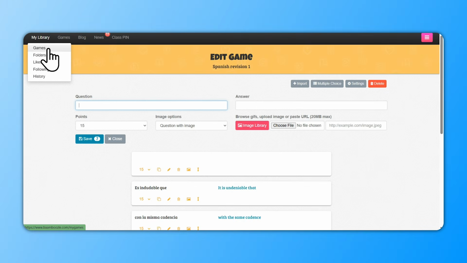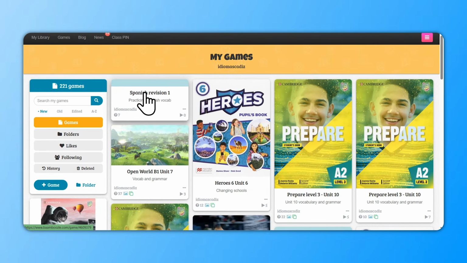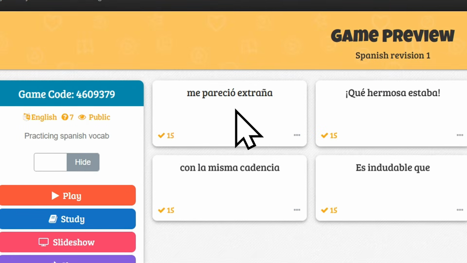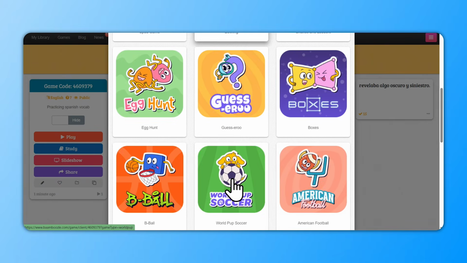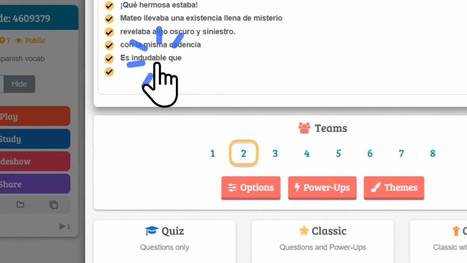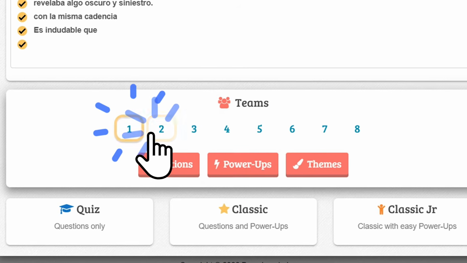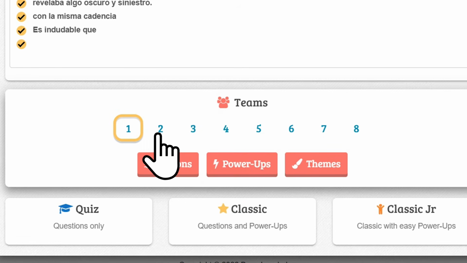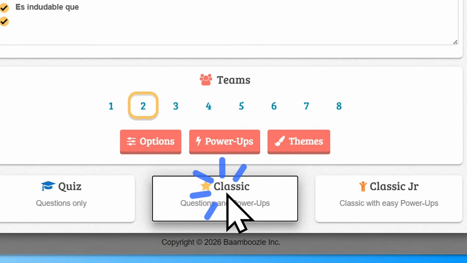Now I'm going to go to my library. And here in the center, the most recent is my Spanish revision activity. So I'm going to click on this. In Baamboozle, we have a lot of different game modes. For this, I'm just going to show you the basic one, which is what you'll be able to use with a basic and paid account. So let's go to 2 teams and let's play a game here.